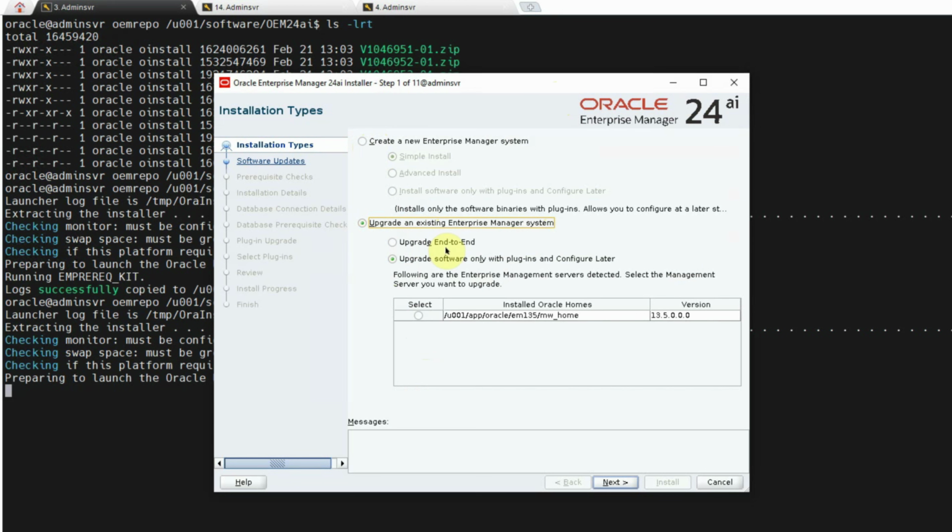There are two options: upgrade end-to-end, and upgrade software only with plugins and configure later on. This second option is less time consuming because you install only the software and you have to take another downtime to do the actual upgrade. But we are going to select this first option, which is a little longer than the second option, but it will do everything for us.